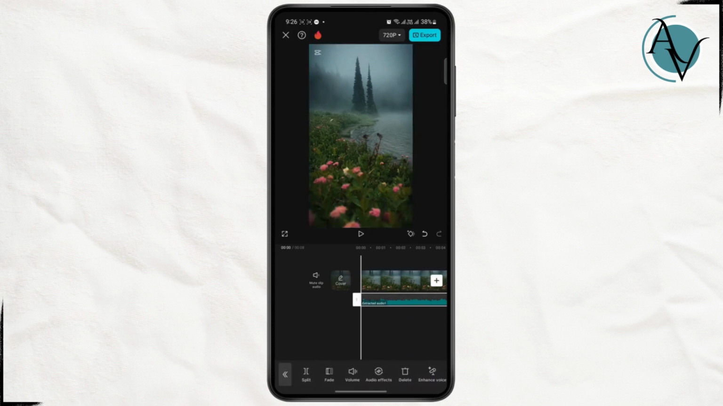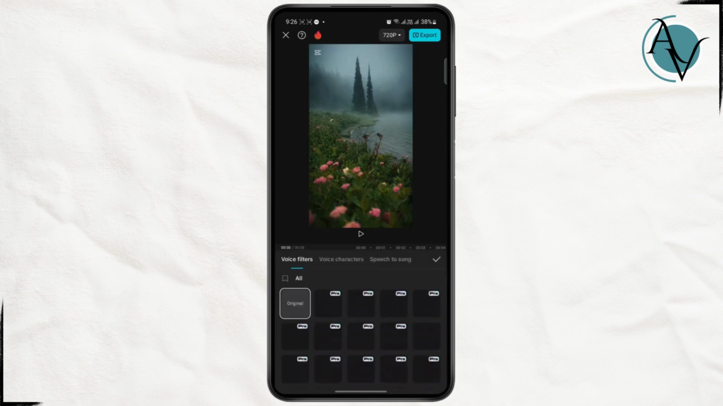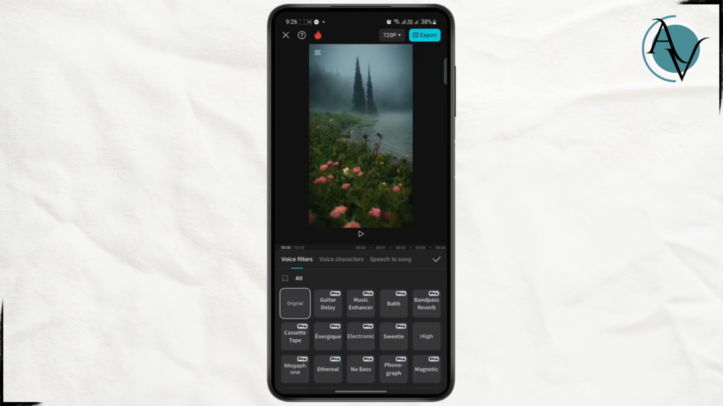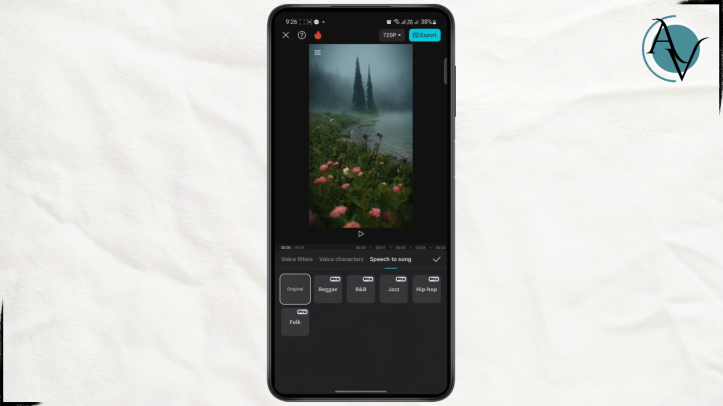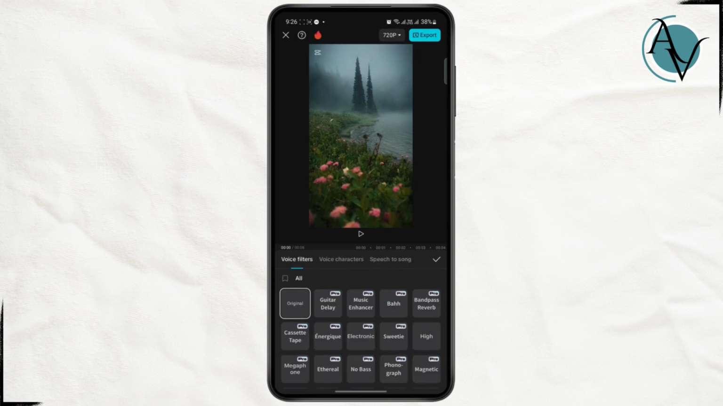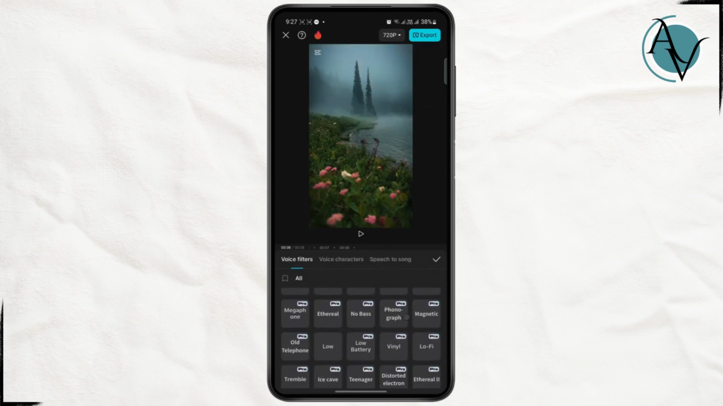Now once you get to the extracted audio, you just tap on it, and from here you just tap on audio effects. Once you get to audio effects, you will find different options here like your voice filters, voice characters, speech to song, and once you do that, you can scroll down here and find different options.